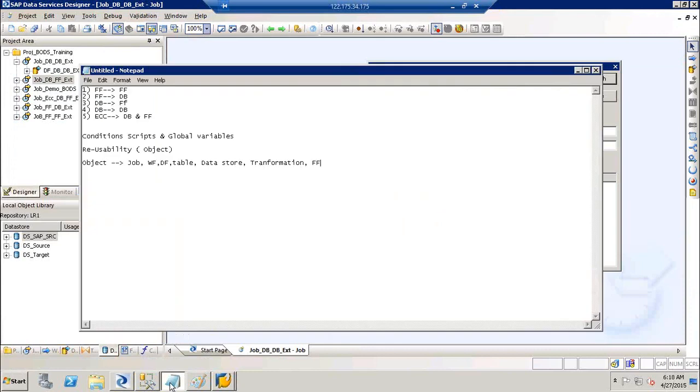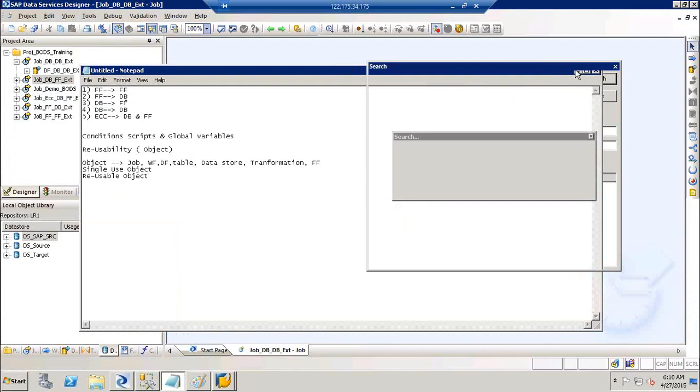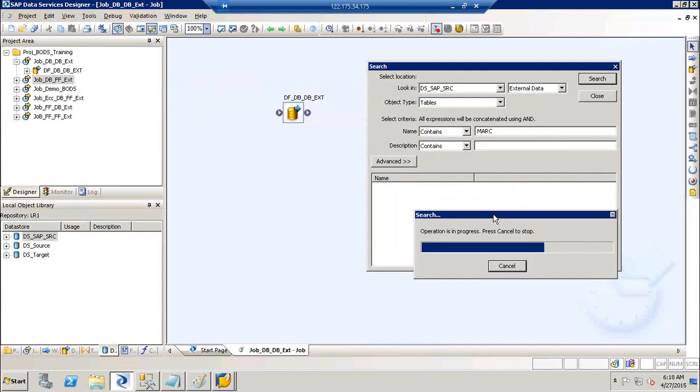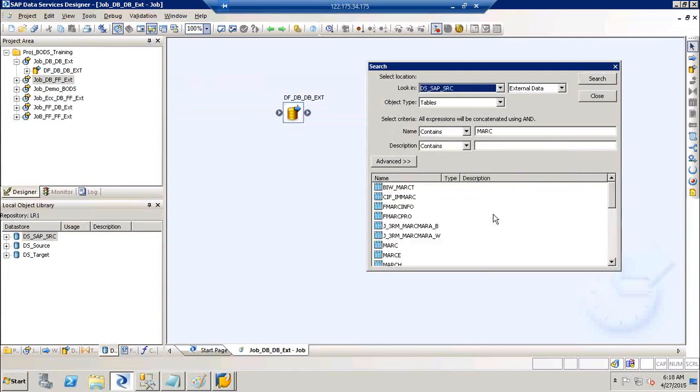It can be anything. There are two types of objects that we use in Data Services: single-use objects and reusable objects. With the concept of reusability, we save a lot of time and we can use the already existing objects that we have created and used in some other jobs. That will help us to save a lot of time. I'll also tell you the pros and cons of it.